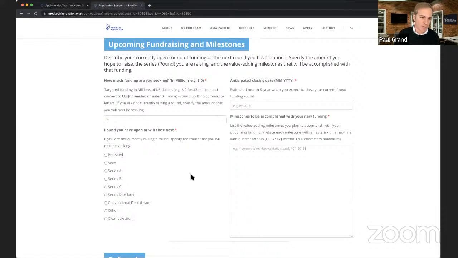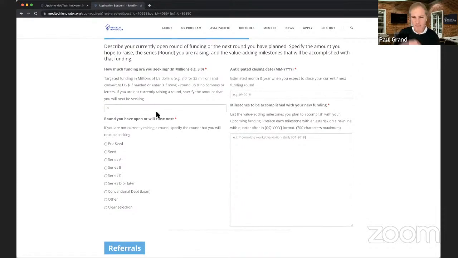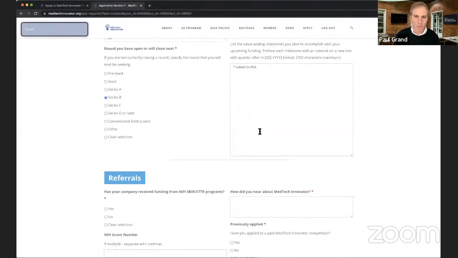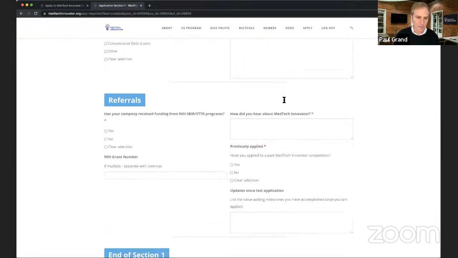Then we ask you for upcoming fundraising and milestones, same basic kinds of questions. How much funding are you seeking in the next round? We're seeking 1.5 million in our next round, in a Series B or whatever it might be. What's the month you expect to close? Oh, we're thinking that's going to be around 11/2022. And what are the key milestones we're trying to do? Oh, we're going to submit to FDA. I guess we're going to submit twice because I already said that, but that's what we're hoping to achieve with our next funding. Again, we're looking into the future, what's coming up.